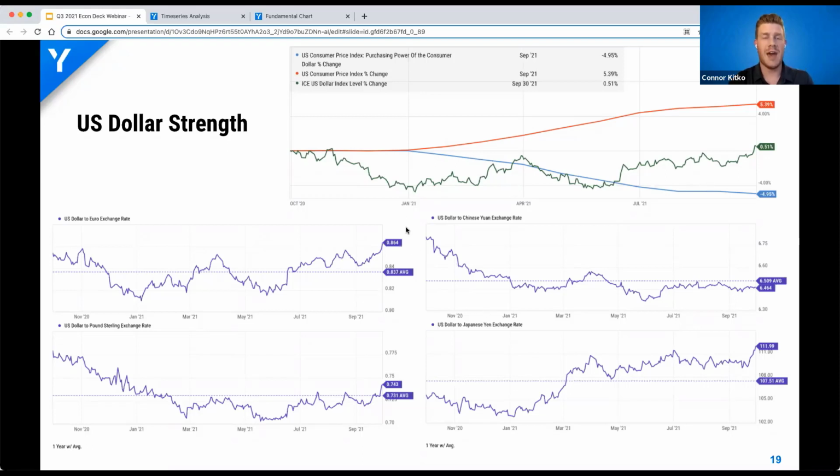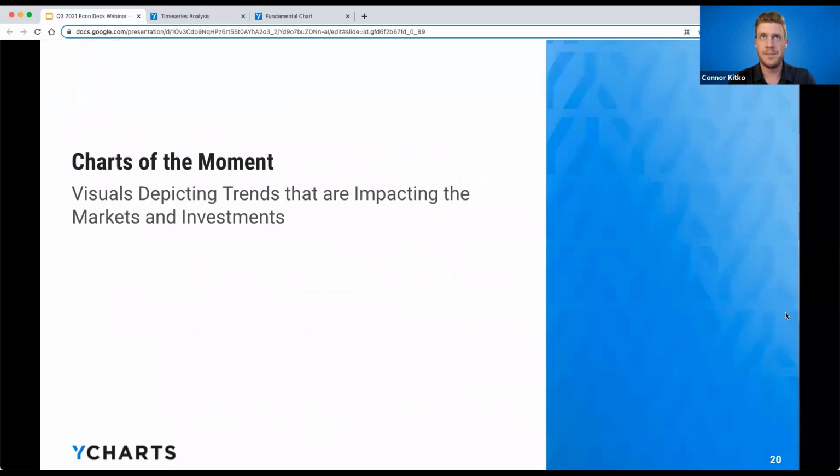And now the bottom two charts just add more context to that ICE US dollar index, as we see the USD compared to the euro, the British pound sterling, the Chinese yuan, and the Japanese yen. And what I'll call out with these currency pairs is the US dollar against the euro and against the Japanese yen has shown some particularly strong recovery as of late. But against all of these securities, the US dollar has improved since about June of 2021. All right, Rishi, back to you.